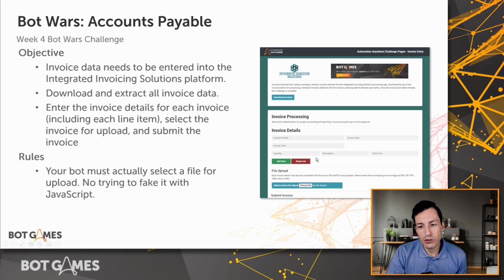Finally, after we've entered all of the invoice data, we need to actually upload the image file for that particular invoice. And so we'll have to hit that choose file button, upload an invoice, and then submit the invoice. Okay, so this challenge is a little bit more difficult because of the invoice processing front end that has to happen, but then also because this challenge page is a little bit more difficult.